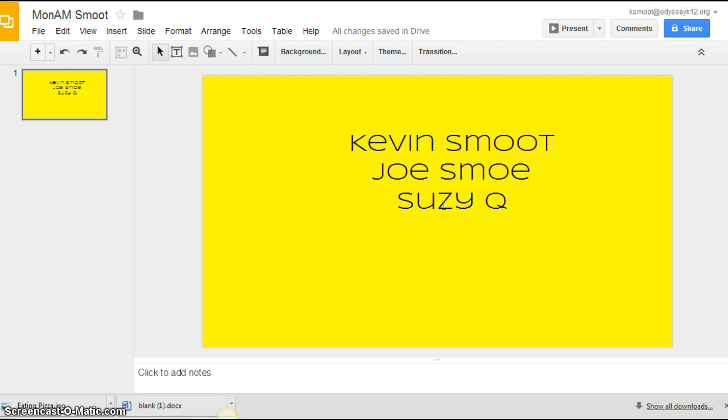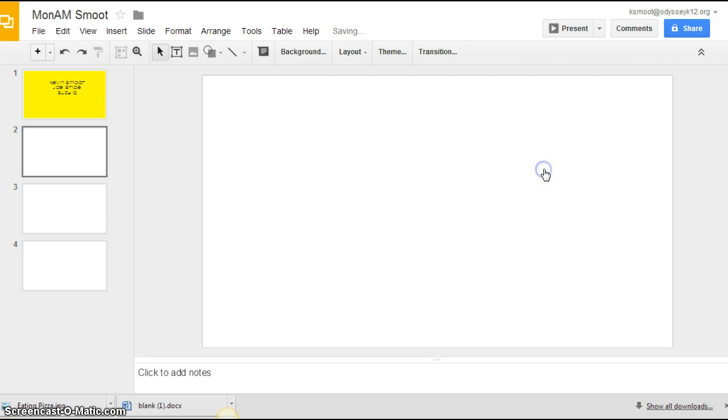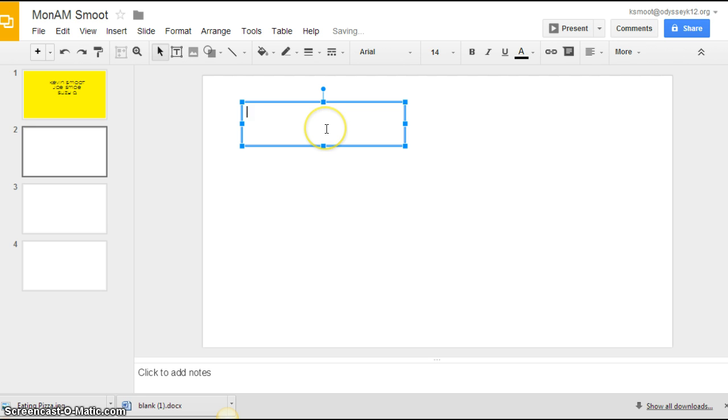So you need a title page. That's the first one, and that title page just needs to include everybody in your group. Then right over here on the left-hand side, you're going to add another slide. And each person in your group will have a slide. And on that slide, you are going to have your 3 hobbies. So I'm going to show you an example real quick. I'm going to put my name, and I'm going to list my hobbies.